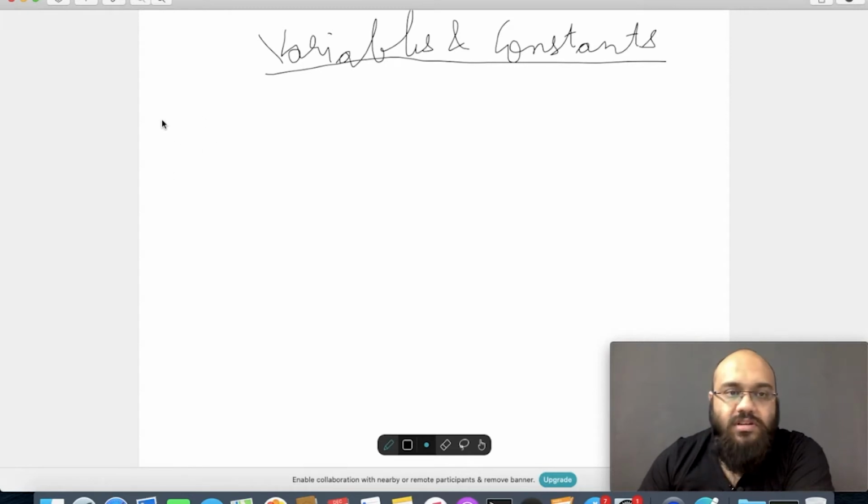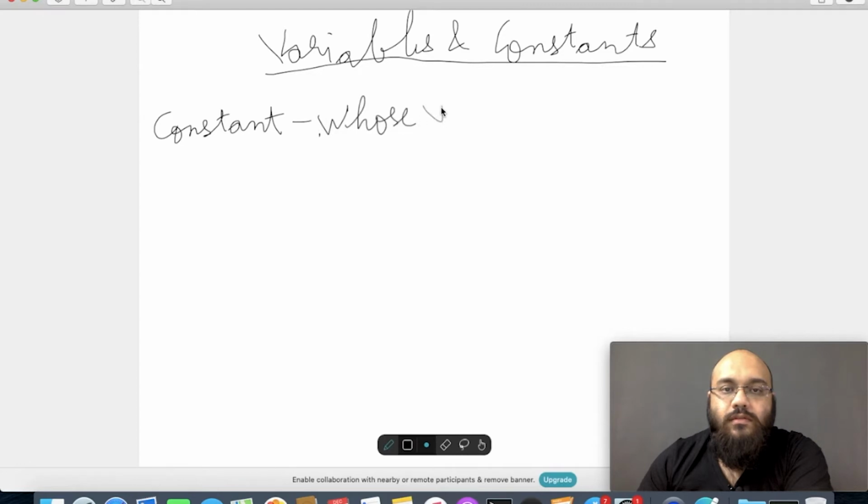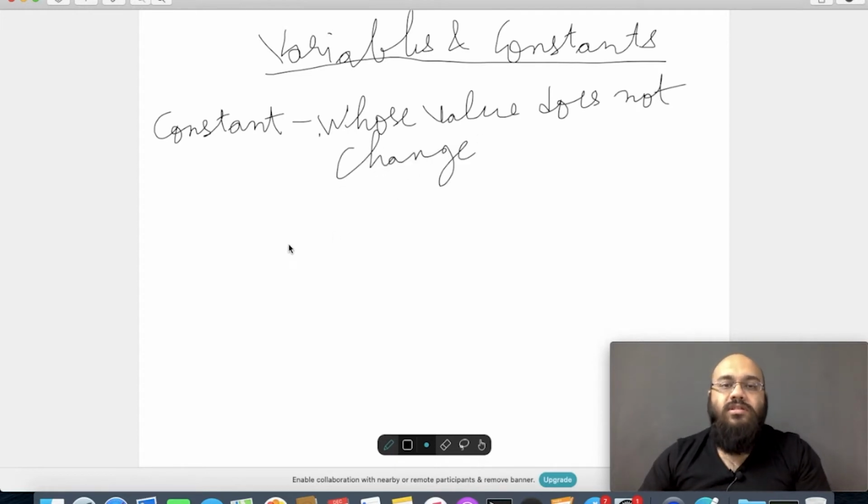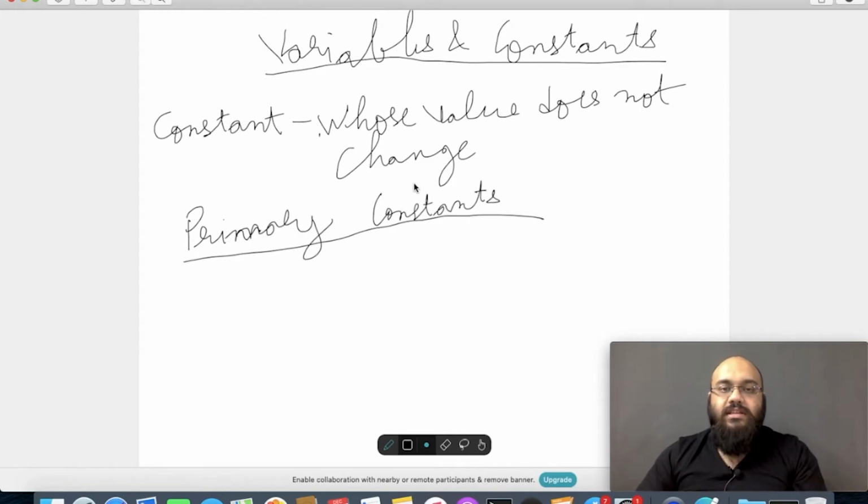Okay, so first, what is a constant? A constant, as the name implies, is something whose value does not change. Something whose value does not change is called a constant. In C, we have basically two types of constants: primary constants and secondary constants. For now we will just take care of primary constants. Secondary constants we will discuss at a later stage.